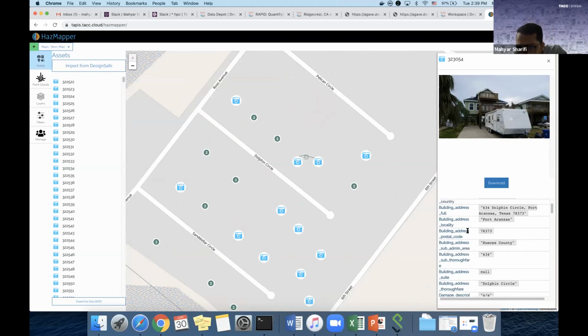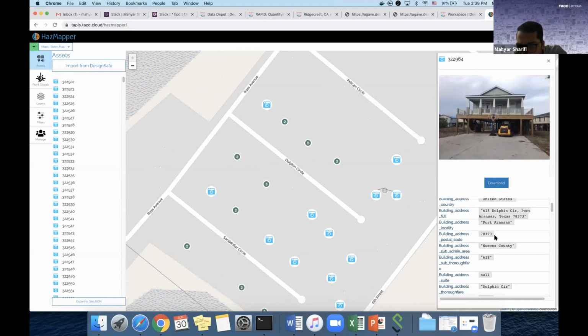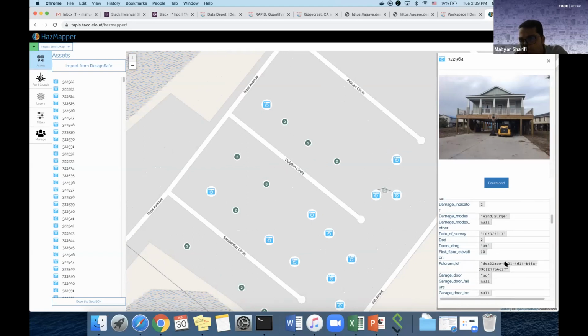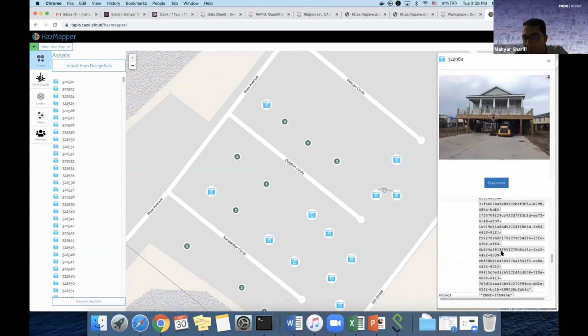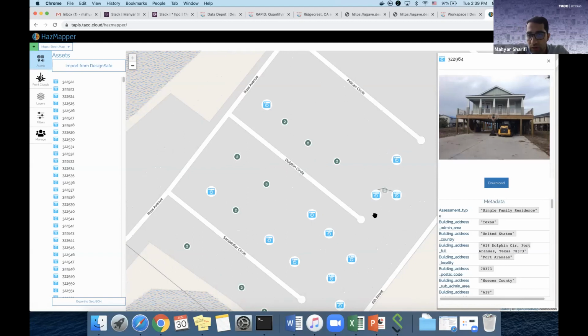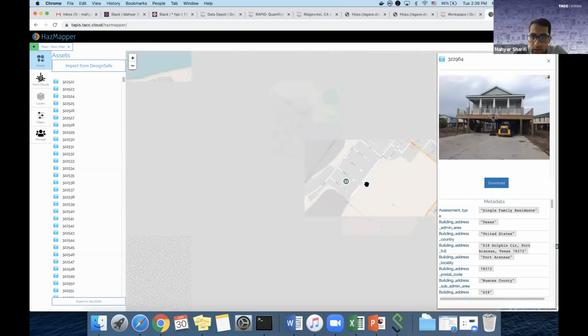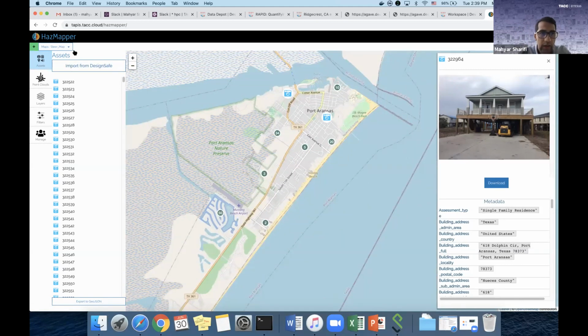So for this particular image, for example, or point, I can see that there is information about the building address as well as the damage descriptions, damage modes, and whatever other types of information are stored with this data set. For this particular point, all of those will be written here as well. You will be able to download the pictures, and essentially you will be able to work with the data sets that are here in that sense.